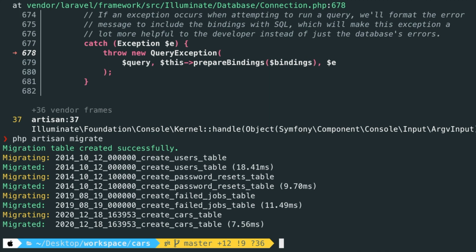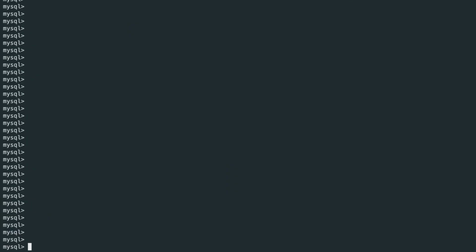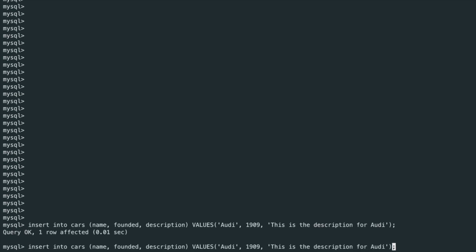So what do we need to do next? Well, we need dummy data inside our database. So let's go back to MySQL and create an insert query. We want to insert into cars the columns name, founded, and description. The values are, let's say, Audi, founded in 1909, and let's give it a description of "This is the description for Audi." Let's close it off with a semicolon, hit enter, and one row has been added.